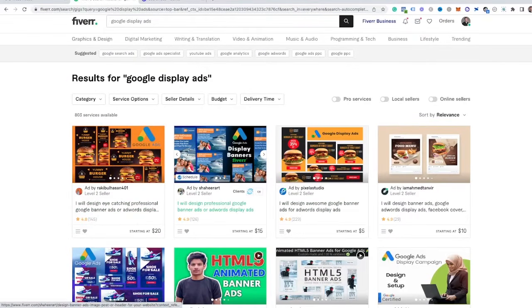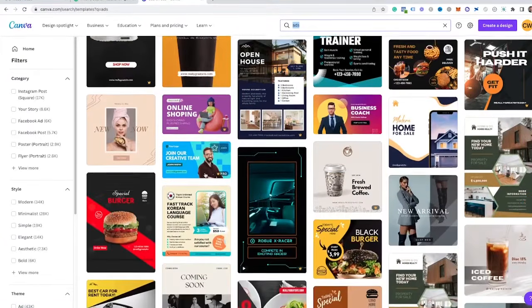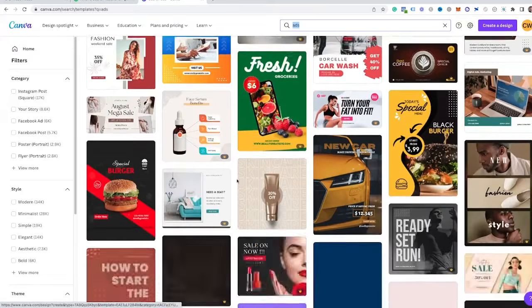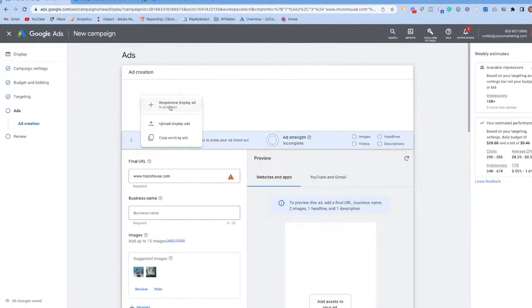This is a great option if you want to just pre-built banner ads that kind of all match each other, or you can even come into Canva and type in ads, and there's lots of different formats and templates that you can use inside of here as well for your Google display ads. But if you wanted to do something quickly and that's a little bit more optimized, I recommend going with the responsive display ads, and I'll show you how to build those right here.